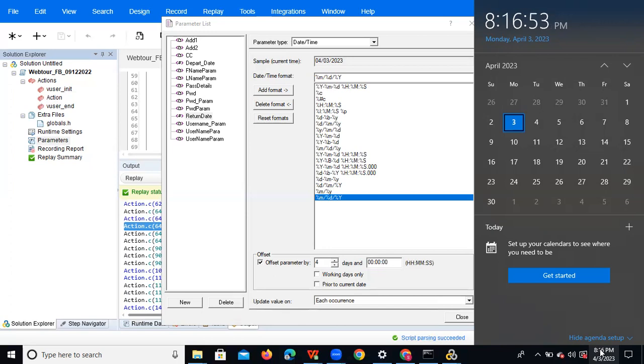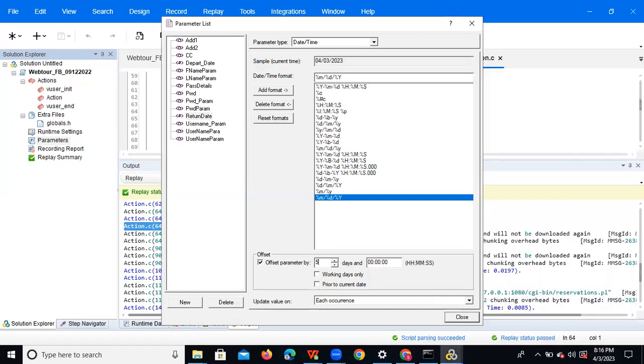But I don't want Saturdays and Sundays. I want only working days. Then you need to select this option here. For example, we are giving 5 days, so it will pick the 8th actually. But I don't want to book for the holidays like Saturday, Sunday, weekends. No need to book the ticket. I want only working days, so you need to select only working days.